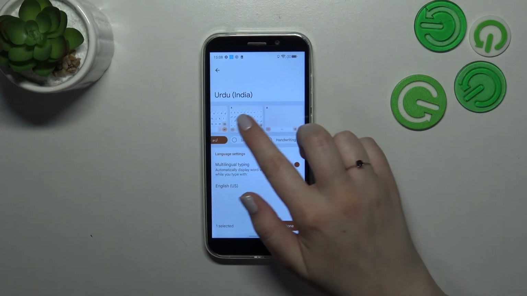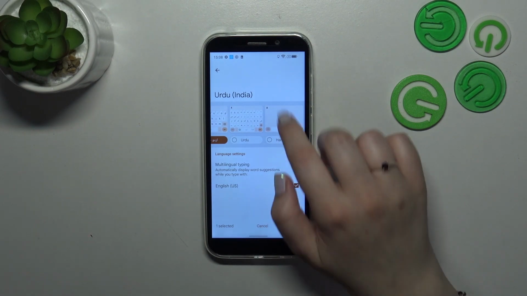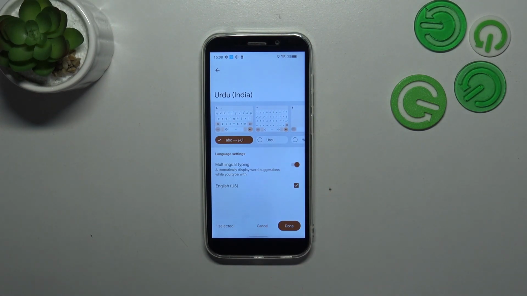Also, depending on the language, you will be able to pick different keyboard modes, just like the handwriting, etc. Sometimes you will be able to use even up to 7 different keyboard modes. It's, as I said, up to the language.